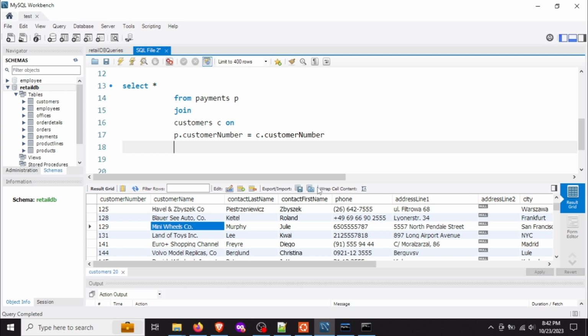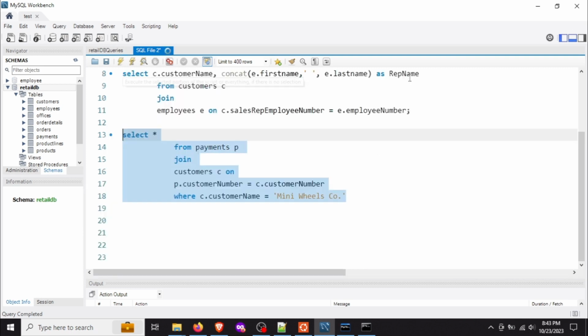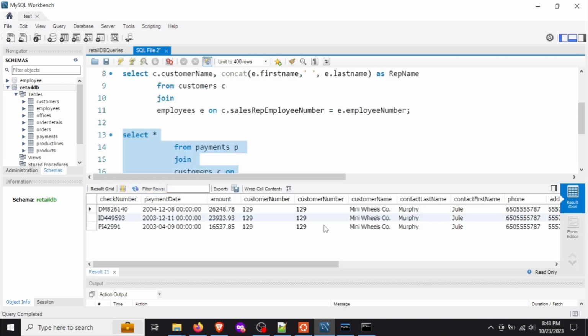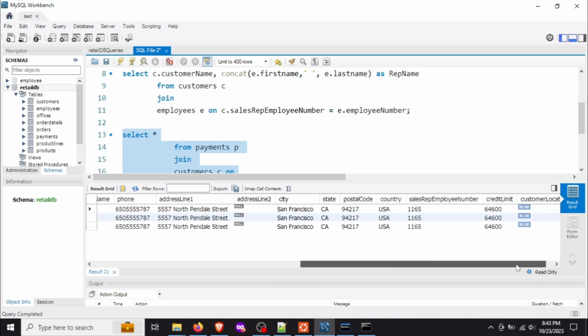So we'll say from the customer table, we need a condition here, C dot customer name is equal to this Mini Wheels Co company, and if I run this, this would give us the data for this company, but there are multiple rows.